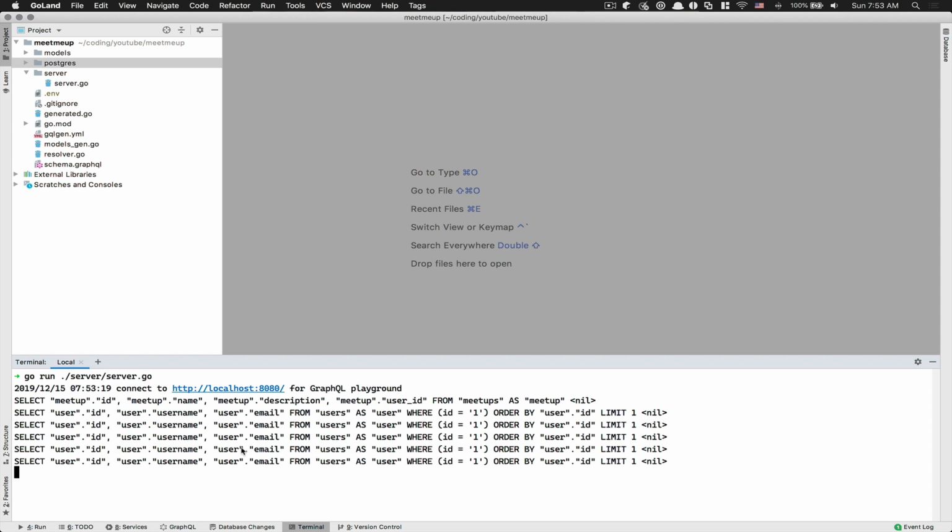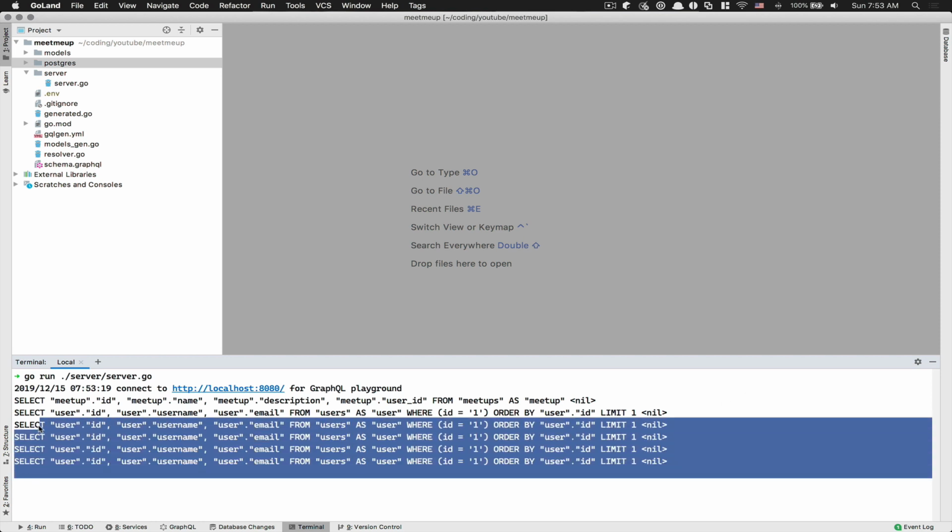But the issue is each meetup needs its user, its owner. So for each meetup, I need to fetch a user. So 1, 2, 3, 4, 5. And it's not that good because this is what we call an n+1 query. The more meetups you get, the more queries are always going to be incremented. So this is a thing I want to fix today.